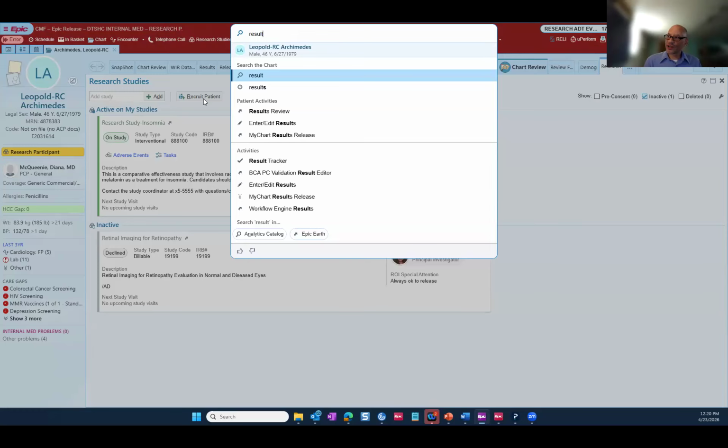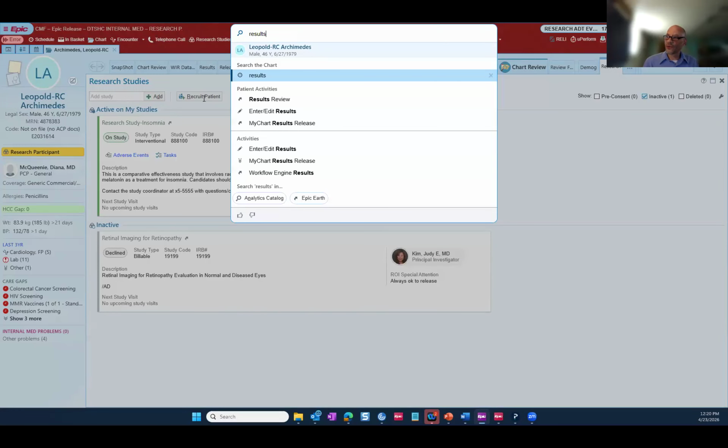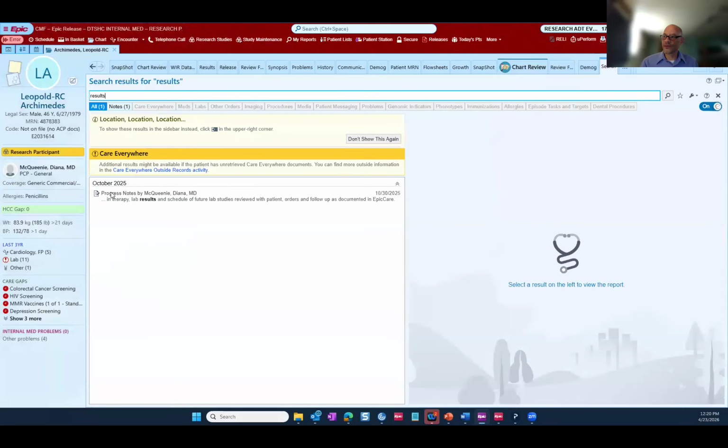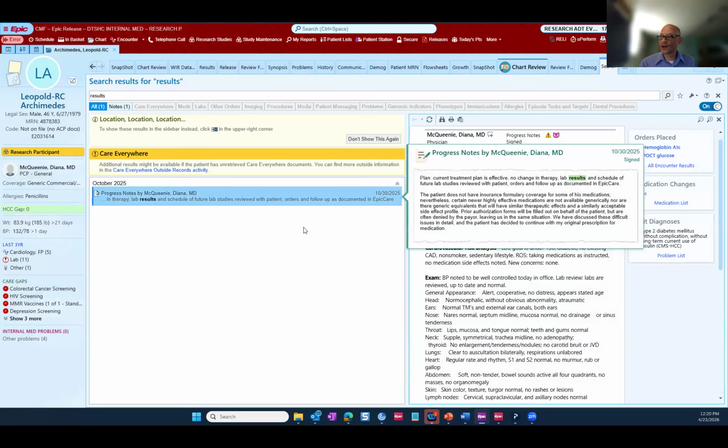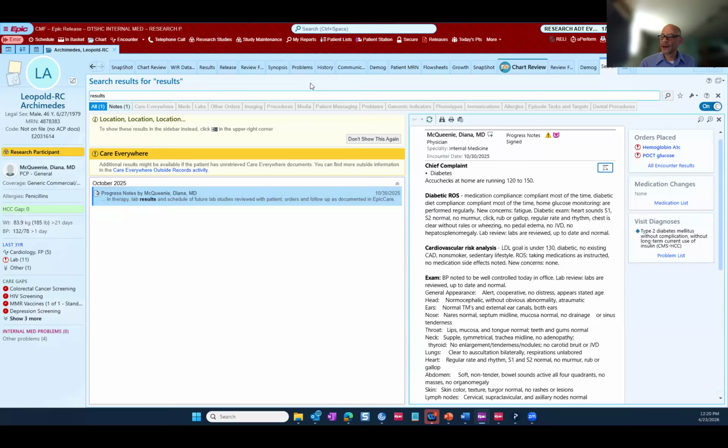Jen mentioned chart search for searching the chart for notes or other results. You can use your Control plus spacebar for that.